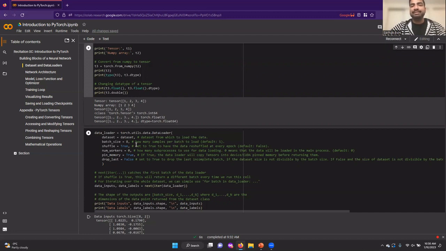Pin memory speeds up the transfer of data from CPU to GPU memory. Drop last can be used to force all batches to be of the same size. This can be used in training, but make sure you set shuffle equal to true, or else you will be missing a few values every time from the training dataset.